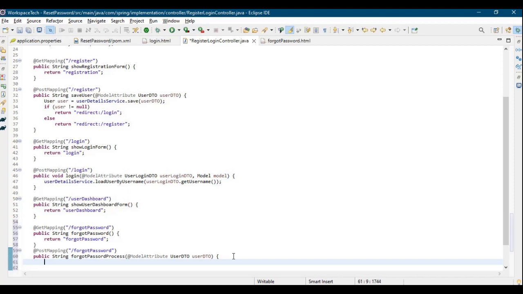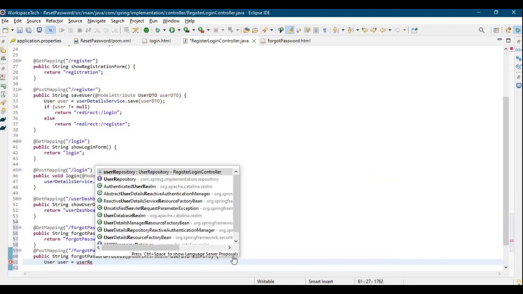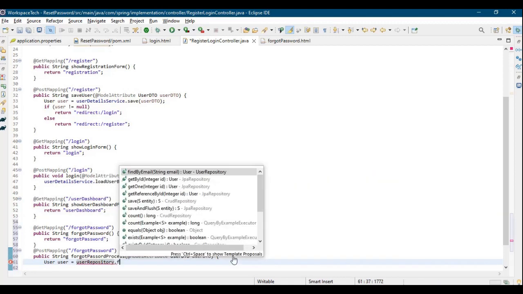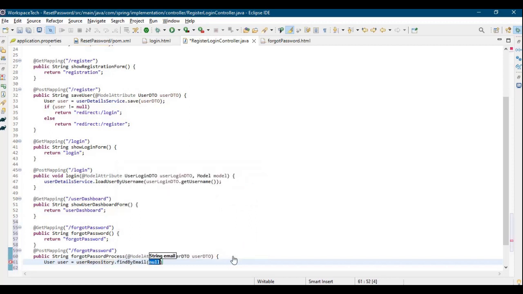So we already have a user object, so let us fetch. If the person is trying to reset the password, then we can assume that the user is present in the database. So we can say user equals to, so we should have an object for user repo. Yes. So user repository find by email.